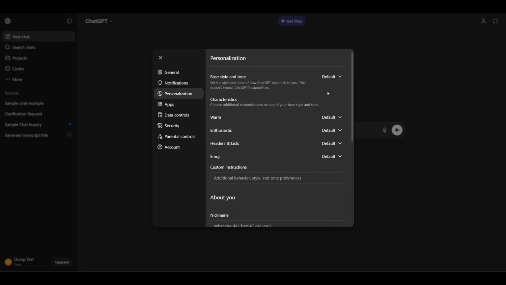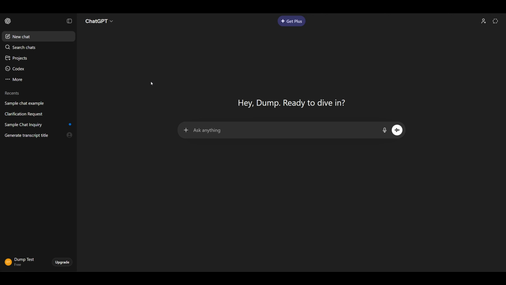There's no extra save button here. Your choices take effect as you make them. When you've gone through each setting, base style and tone, characteristics, and any additional options, simply close the window. That's it. Your personalized tone is now active, and you should notice the difference in your very next prompt.